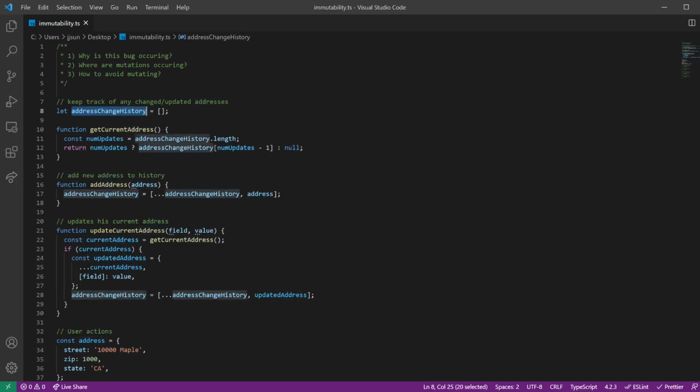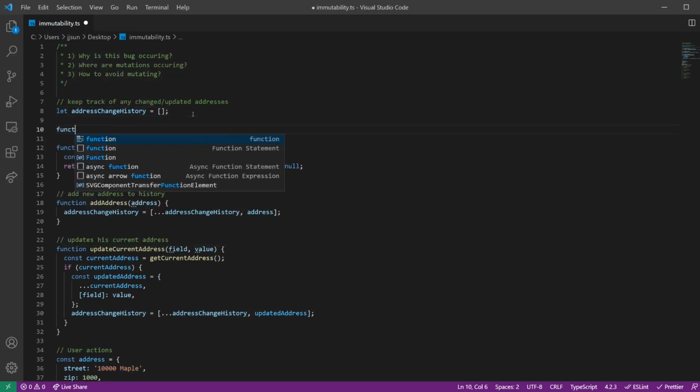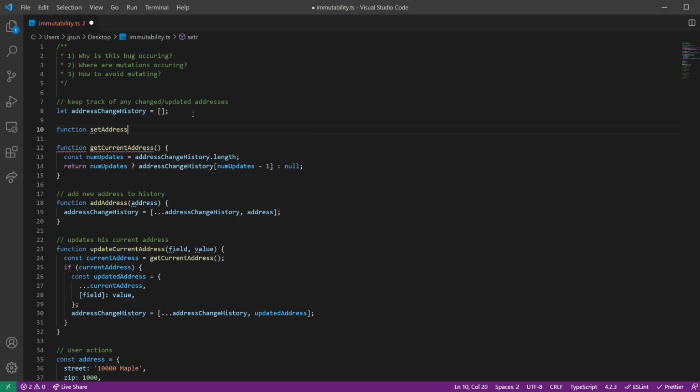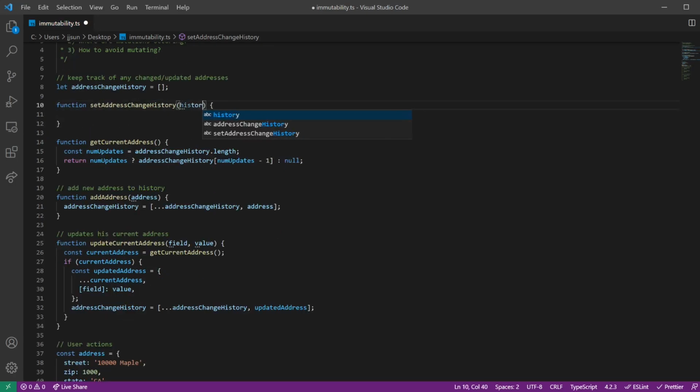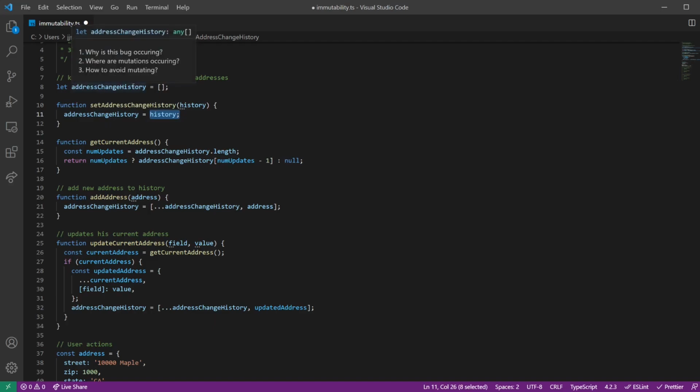This address change history variable is set to let, and this value is changing over time. I would like to be very explicit with how this history is actually changing. Now when someone wants to update the address change history, it's more clear that they should be assigning a brand new history object instead of pushing on to the existing address change history.